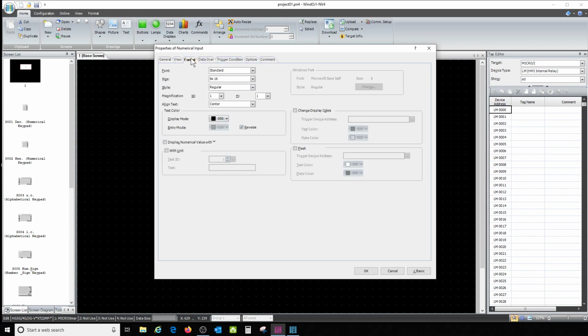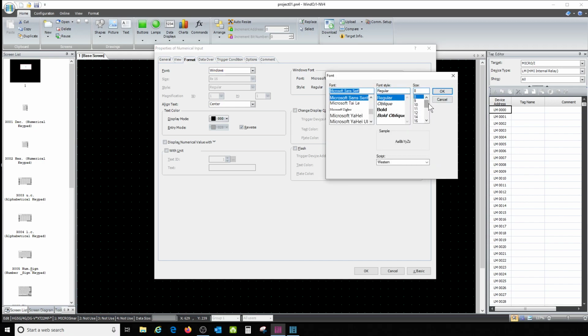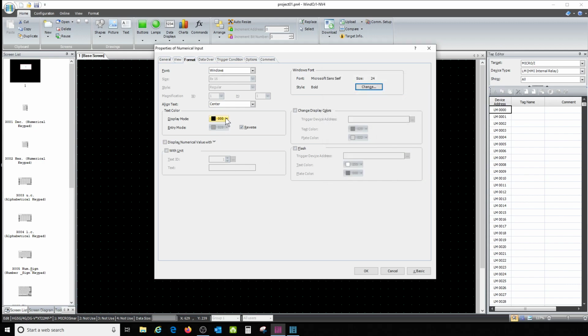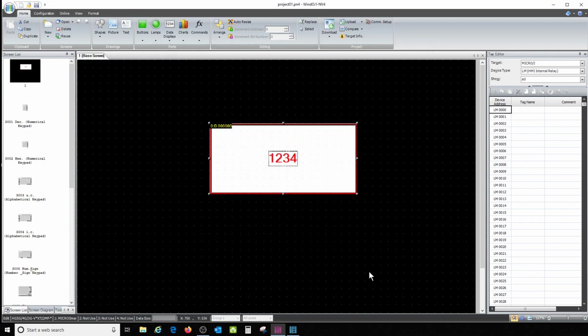View, format. This is our font size. I want my font to be bold. Let's go ahead and make my font Windows. I want to change it. Let's go up to about 24 and see how that looks. Bold doesn't make any difference, by the way, when I change that. If I go to Windows, it gives you a lot more versatility. We'll go ahead and make that red too. How about that? We'll see what that looks like.